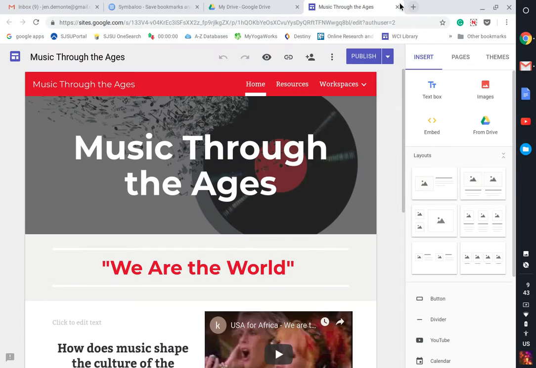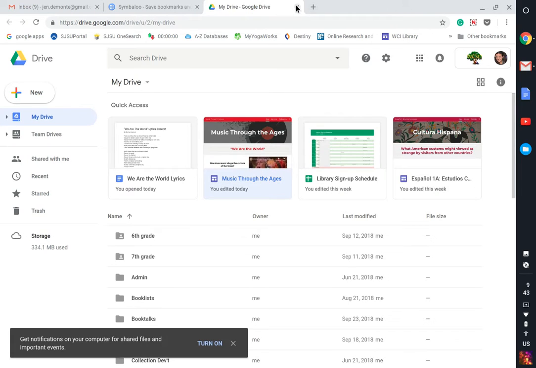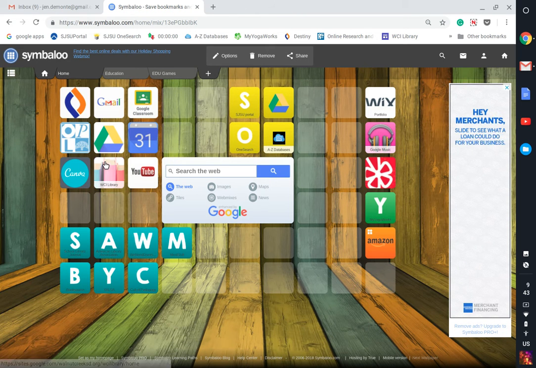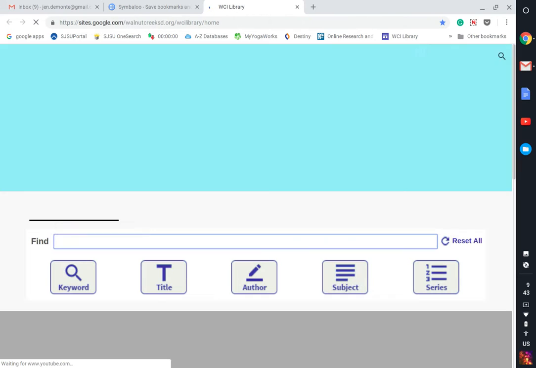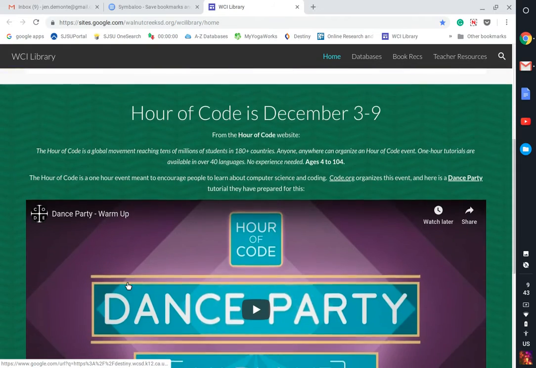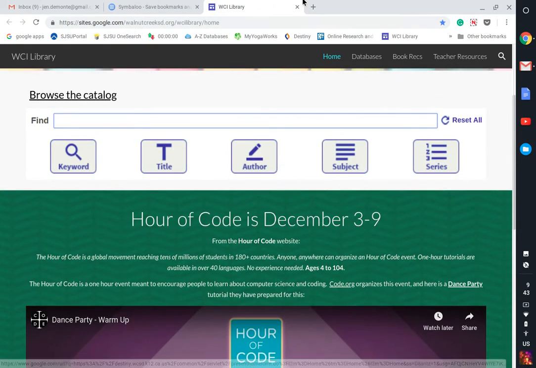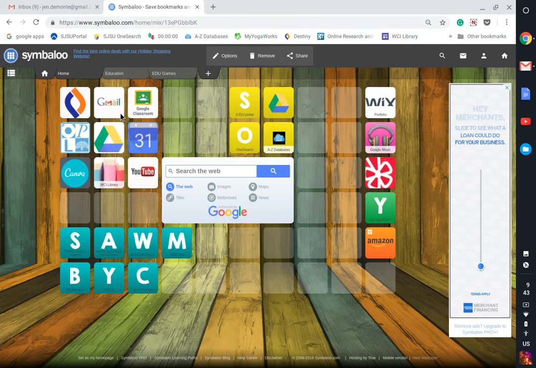So back to our PLE, I have my library's website, which I need frequently because I'm updating it constantly. It needs an update right now as Hour of Code Week is over.